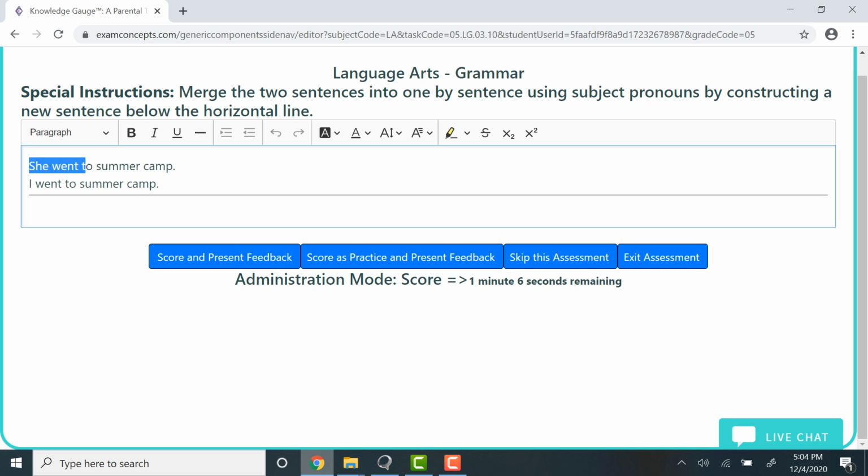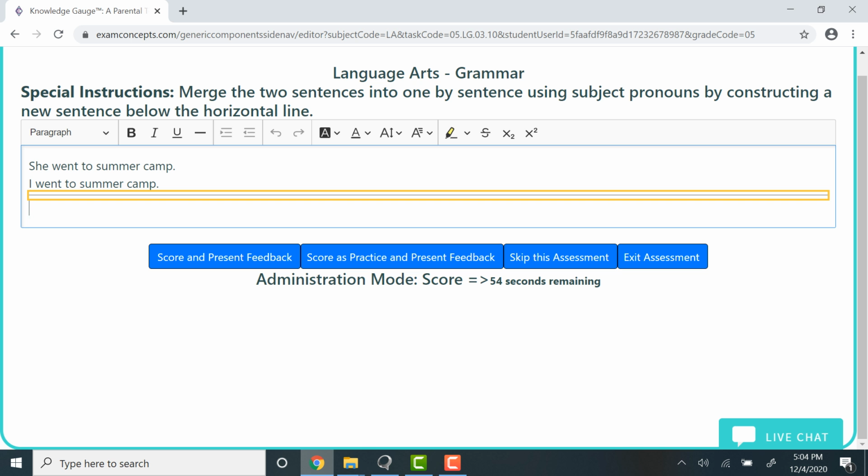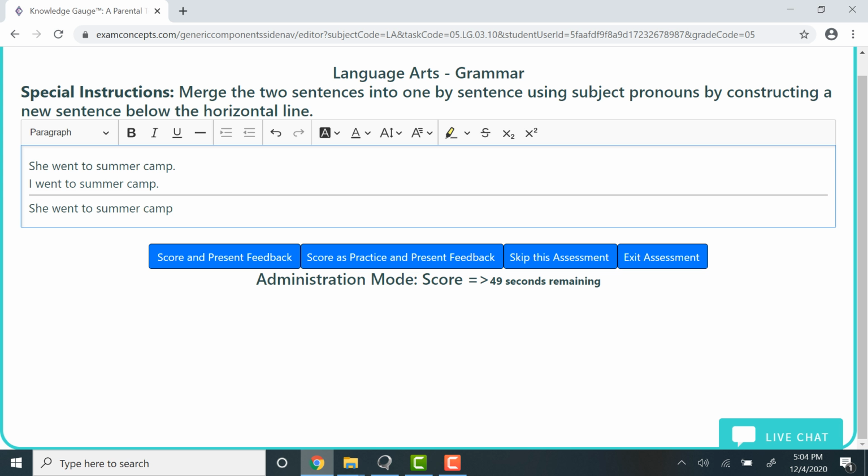button down, drag it over to the P, then release it, and then I'm going to Control C, which is to copy. As that's highlighted, then I'm going to go where it needs to be, the new sentence, and Control V. That will paste it in. So it's wanting us to merge two sentences, so it will be she and I went to summer camp.